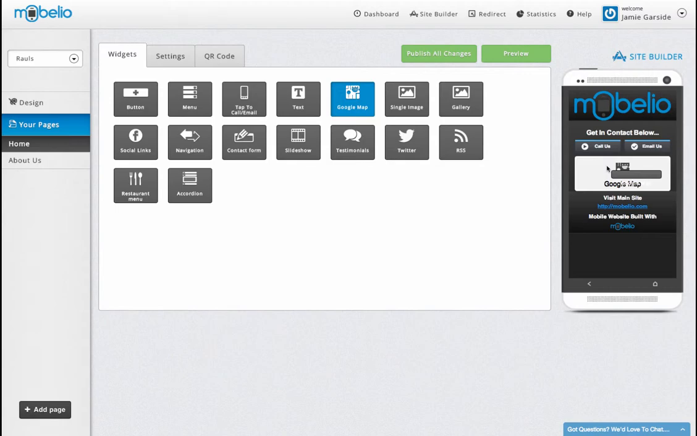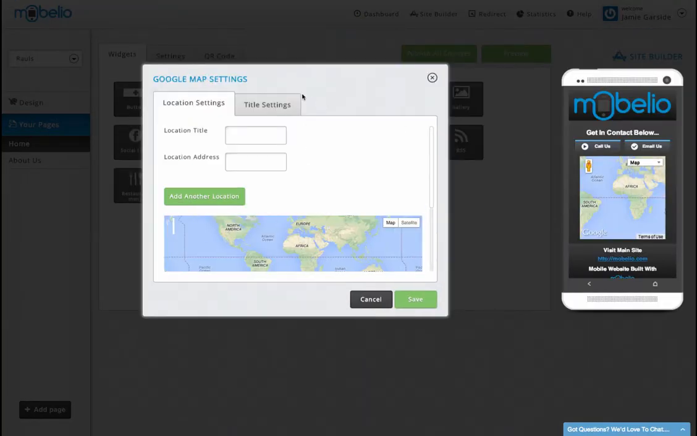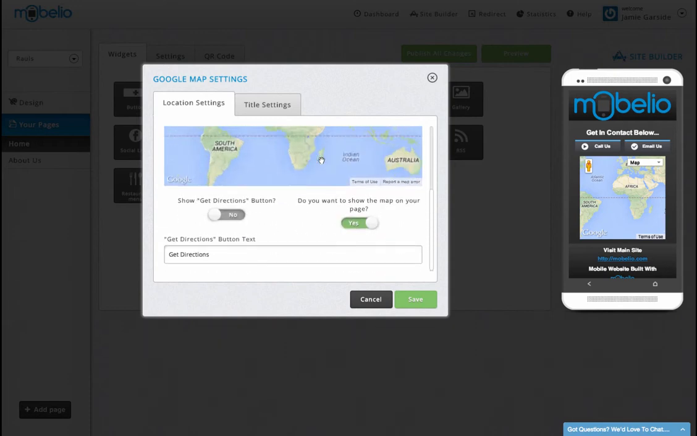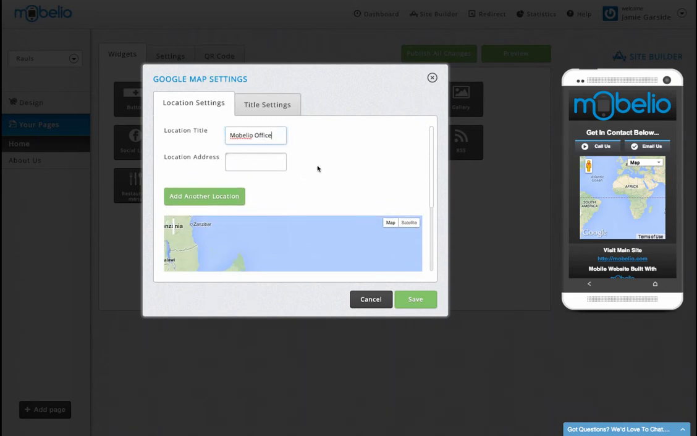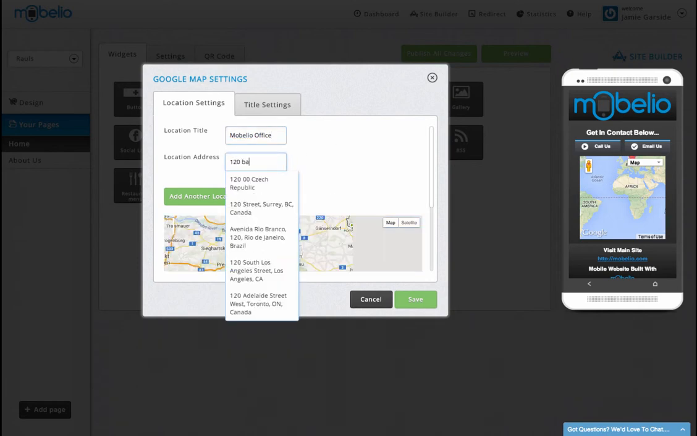or page. Once you've dragged that in, it will open up the light box that will allow you to pop in your location settings. So firstly, we need to choose a title for your location. So in our example, Mobelio office. Okay. We then need to choose the location address, and this is going to pop on the actual icon and show people where you are based. So in our example here, let's just have an address typed in.